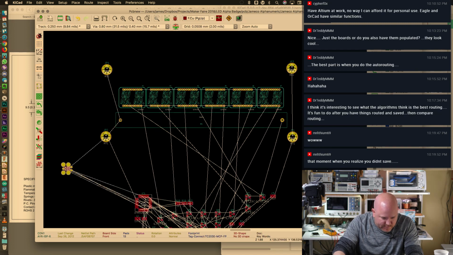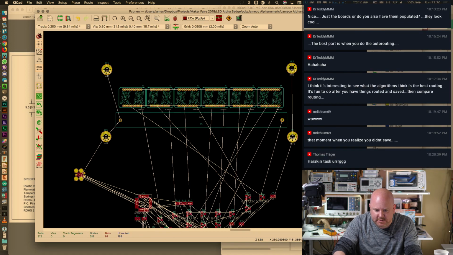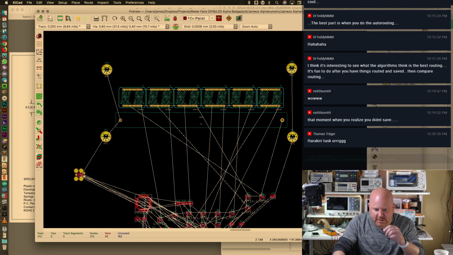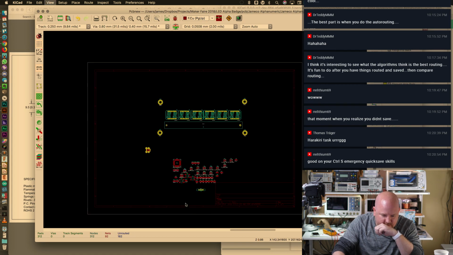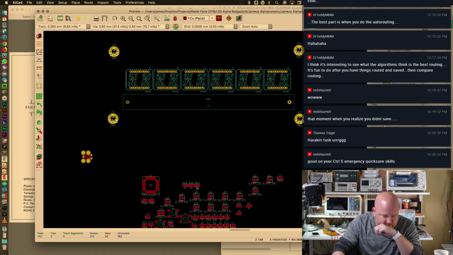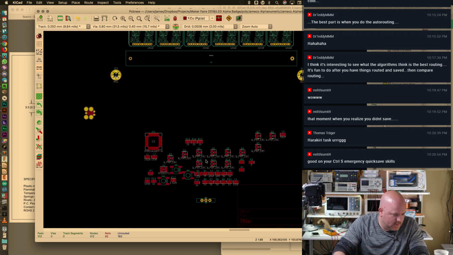Now I want to sort of group out the 328s. Can you turn rats off? I thought I could. Yeah, okay. Control S. So good on your Control S emergency quick save skills.